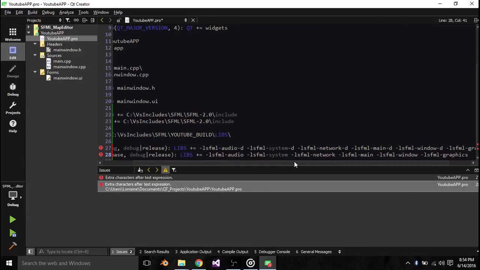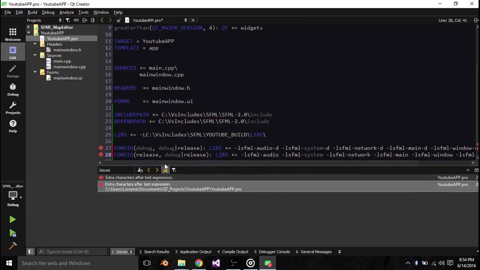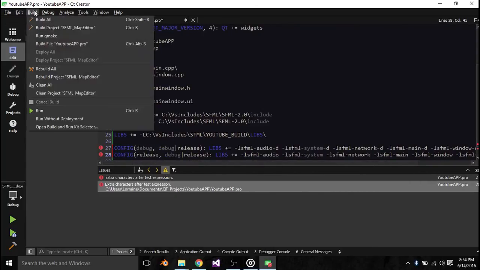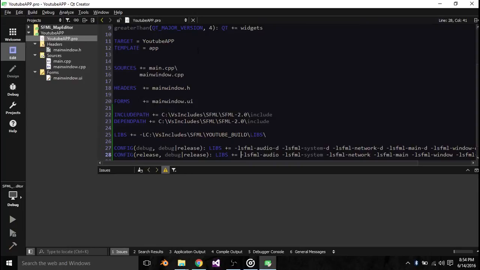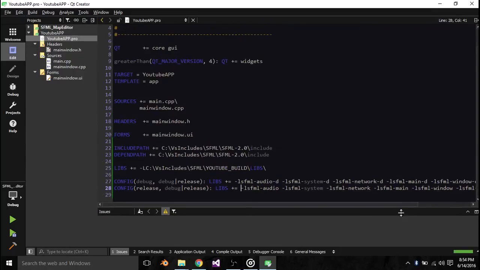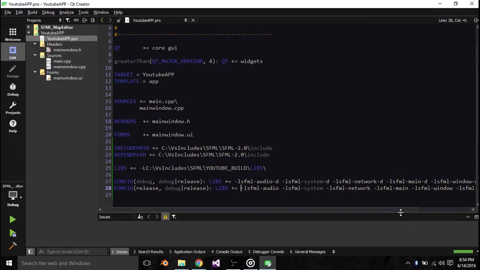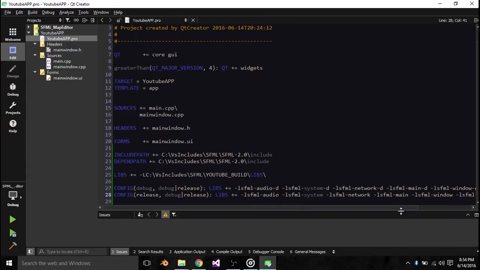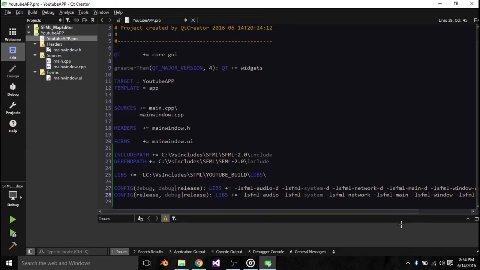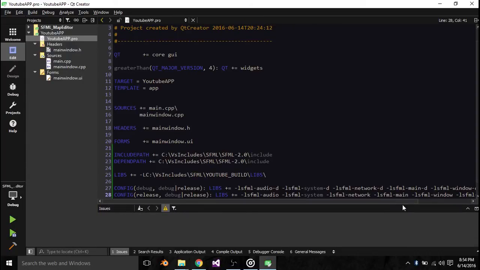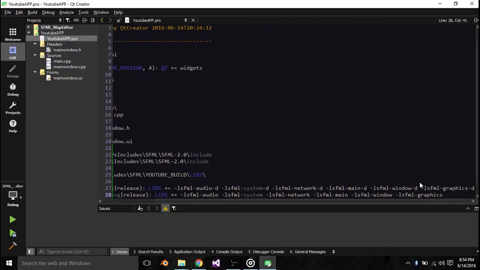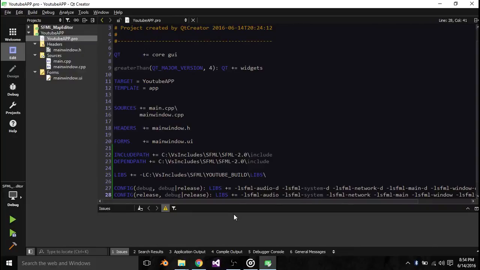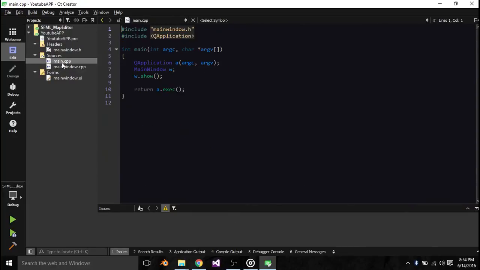Alright, so after all this, you should be done. So we can build, run qmake, it saves the file automatically. It's going to build, no errors, thankfully. I'm going to just get this out of my way because professionals never get errors. Okay, so basically, now you're done. SFML is now successfully linked to Qt, and we are going to test this now.